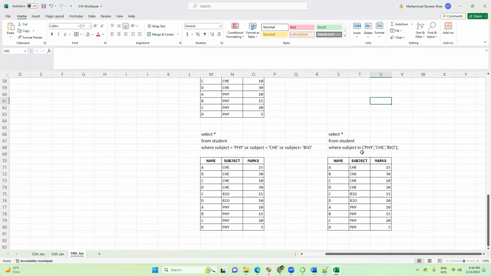So yeah, this is the shortcut. Here you could see you have to write the conditions multiple times: subject equals physics or subject equals chemistry or subject equals biology. So instead of this, you can just write subject once, then write IN, and then whatever you want, you write here. Okay.